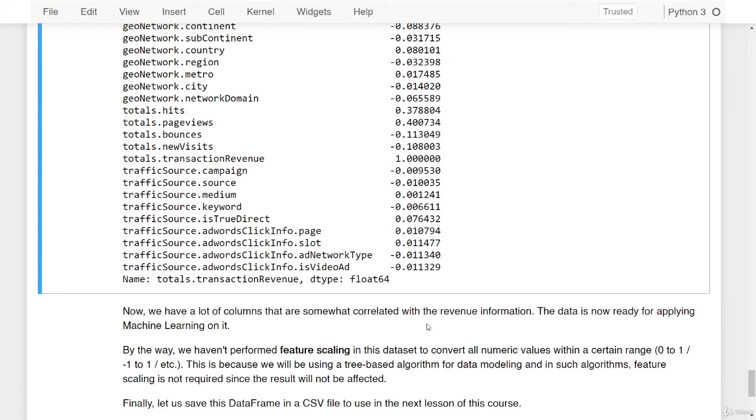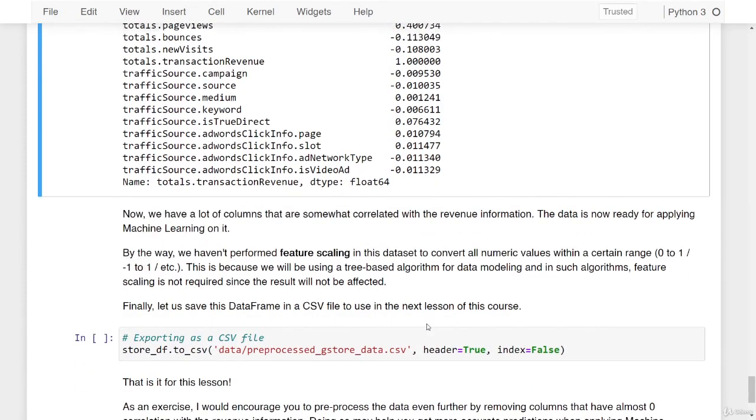The data is now ready for applying machine learning on it. By the way, we haven't performed feature scaling in this dataset to convert all numerical values within a certain range, that is 0 to 1 or -1 to 1 and so on. This is because we will be using a tree-based algorithm for data modeling, and in such algorithms, feature scaling is not required since the result will not be affected.